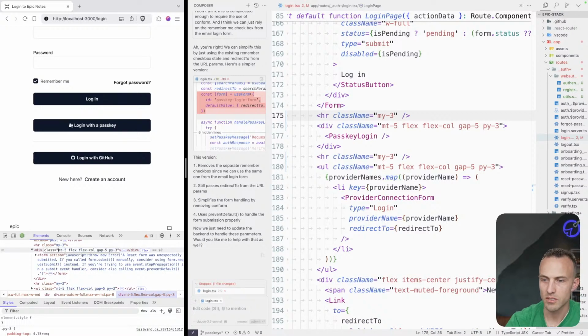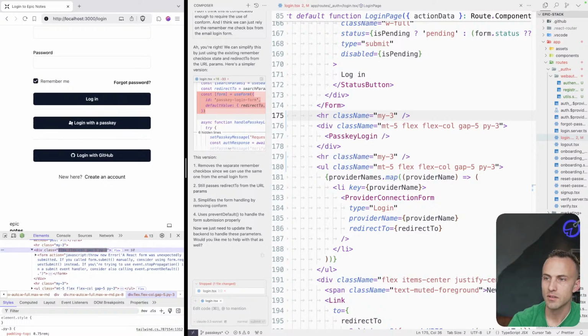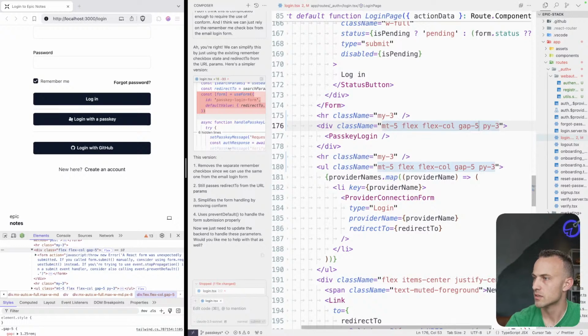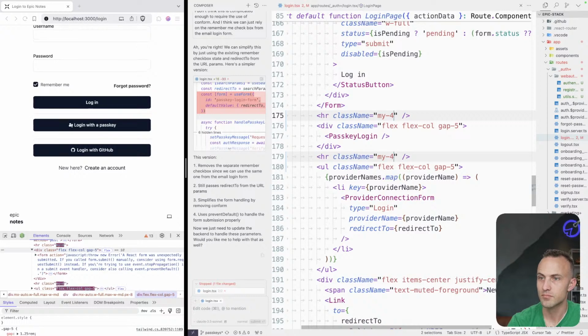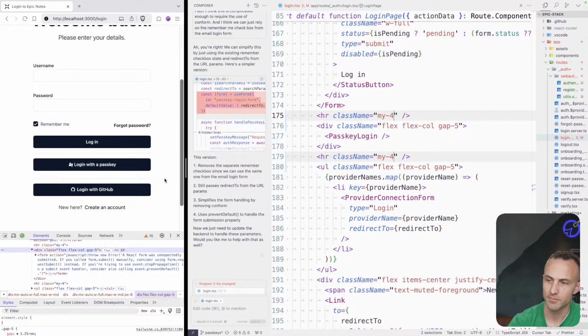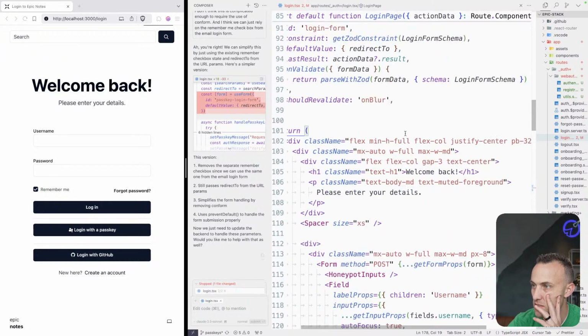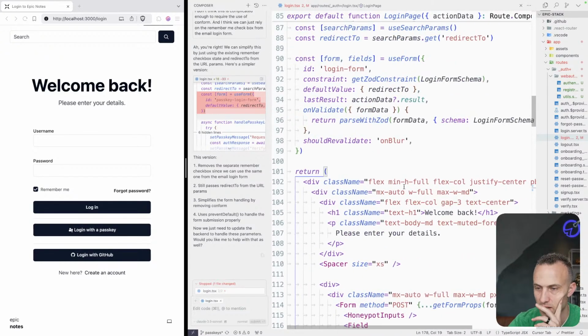If we don't have that margin top, yeah, let's get rid of those. And then we can make this a little bit bigger. There we go. That looks better. I'm no designer though. Okay, so that remember me checkbox I think makes sense to apply.